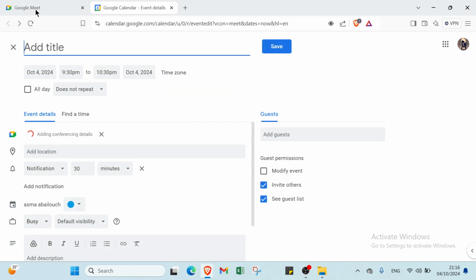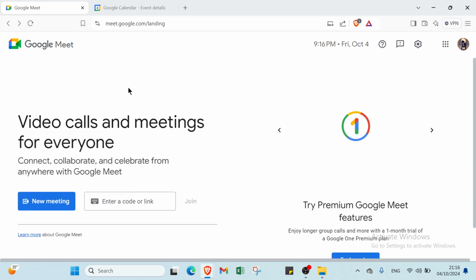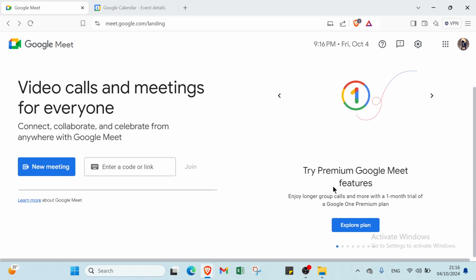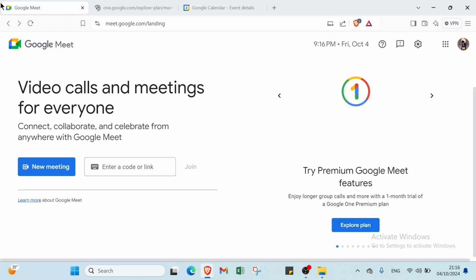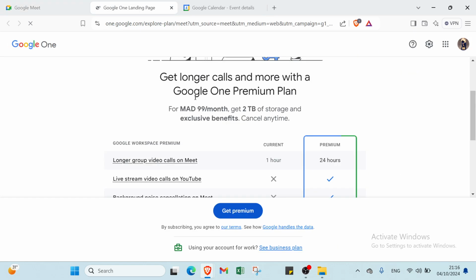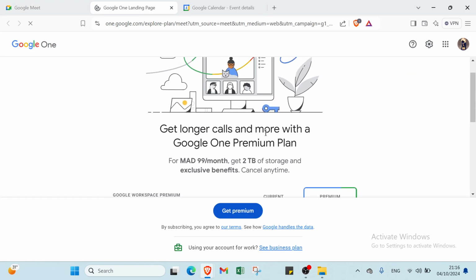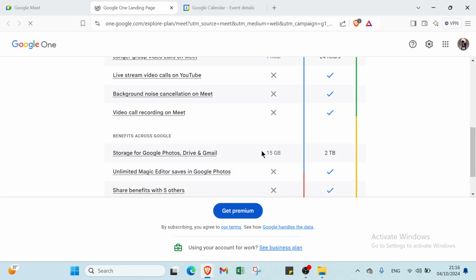So this is how it works with Google Meet. You can just get started. And also we have other information like try premium Google Meet features, and just read it to understand more. Here we have also export plan. As you can see, we have get longer calls and more with a Google One premium plan.